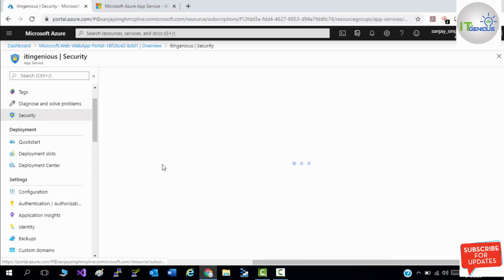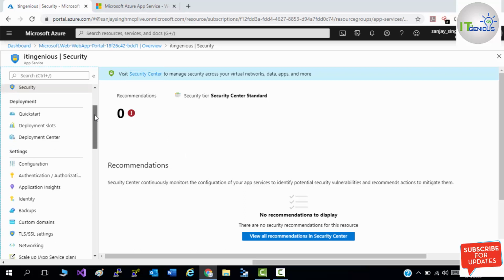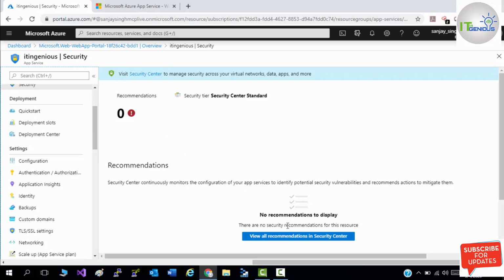You can integrate your web application with Security Center, so you will get the recommendations. Right now there is no recommendation for this web application. For this Security Center feature, you need a license. There are two licenses, free and standard. If you want to monitor your web application through Security Center, then you need a license for that. You need to enable this.